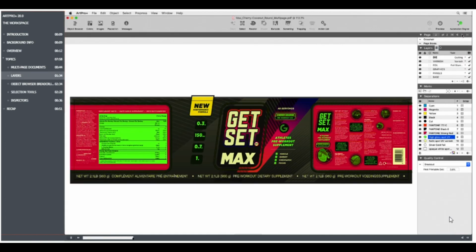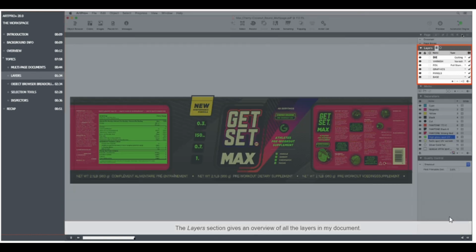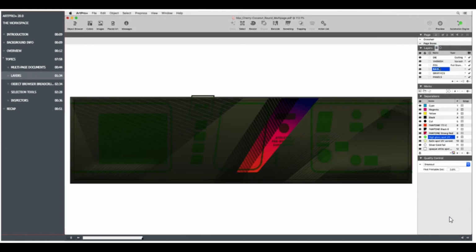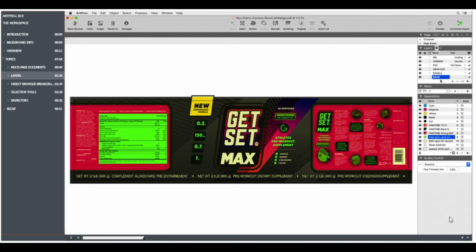Layers. The Layers section gives an overview of all the layers in my document. I can select a layer by clicking it. I can move the layer up and down the list to change the order. I can double-click to rename a layer. I can change the visibility of a layer by clicking the eye icon.